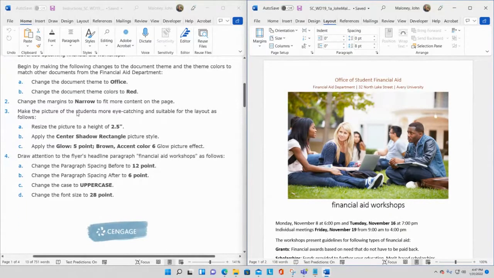Now, next one: make the picture of the students more eye-catching and suitable for the layout as follows. So they want me to resize the picture. They want me to apply a picture style to the picture. And they want me to apply some glow picture effect to the picture. Okay, so I've got 3A, B, and C to do.